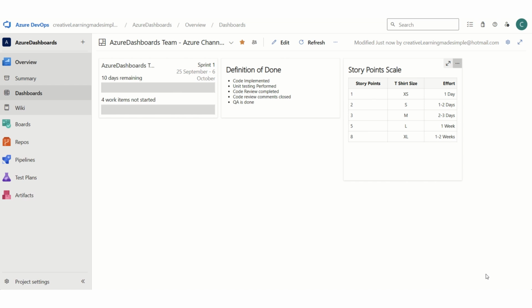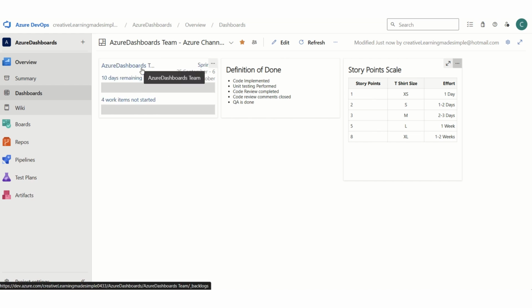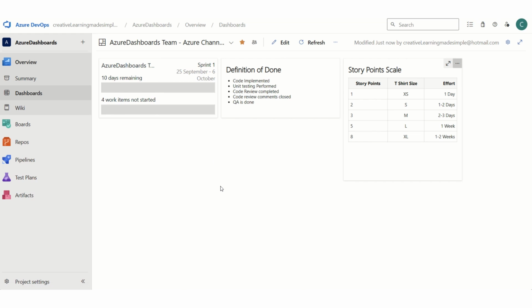And if I save it, so this is our story points scale. These are the three widgets we have added so far, where we have the Azure Dashboards, which conveys the sprint information at a very high level, the sprint date and the total days and the items, which we can show in the count and the capacity. And then we have markdown in terms of what is the definition of done of the team, and then the story points scale.